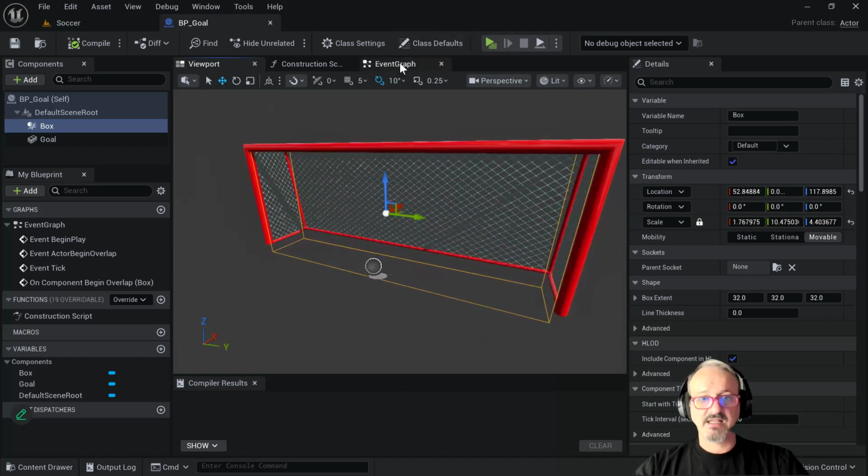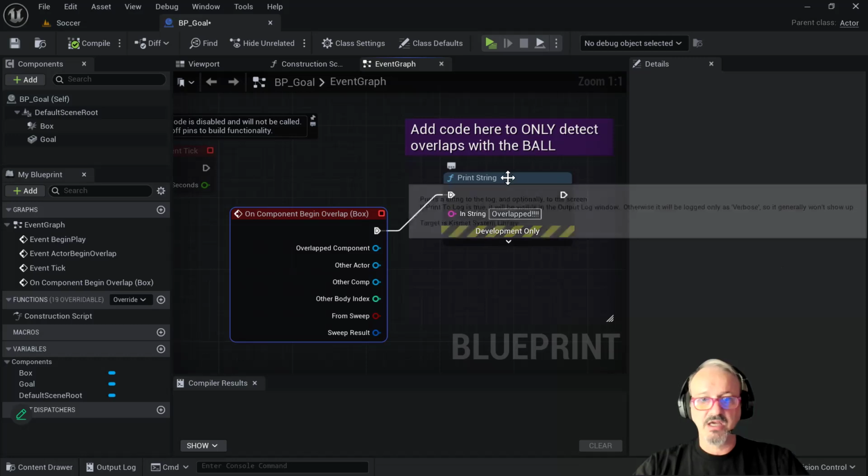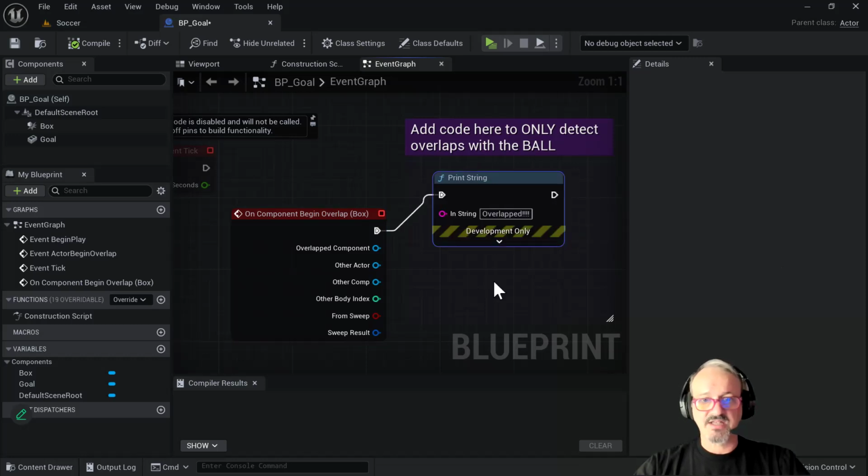And that is exactly what we did here, where we said when something overlaps with the box or collides with the box, we're going to print string and say overlapped. And then we also set a code reminder for us to only do this for the ball.